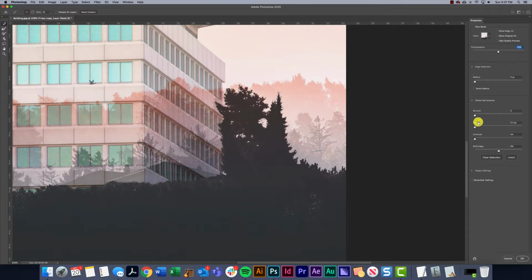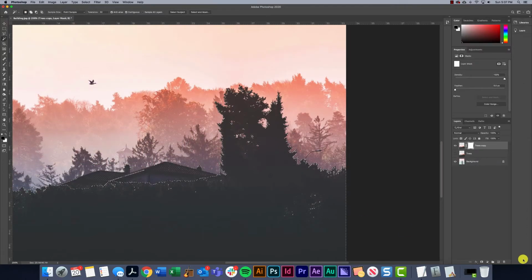All right, and then I could smooth it out further here, but I don't want to smooth it out further. I don't want it to be feathered. I want it to be kind of crisp edges. So this is going to work really well for my starting point.